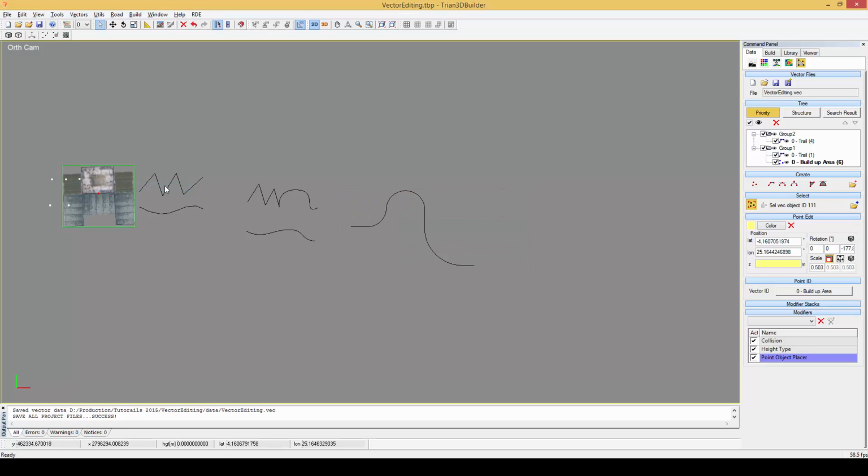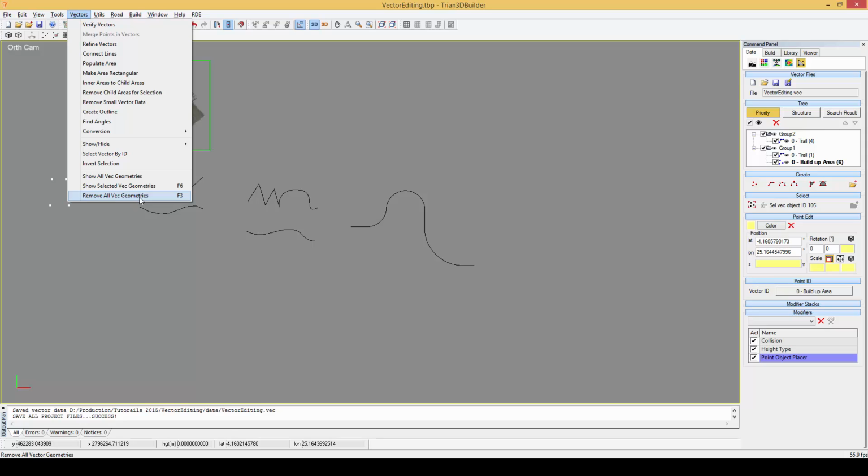Now that we can see the actual model, we can move it, or for example, rotate it using the Object Center as Pivot Point option. Let's go ahead and remove the model from the 2D view by clicking on the Vector menu and clicking the Remove All Vec Geometry option.